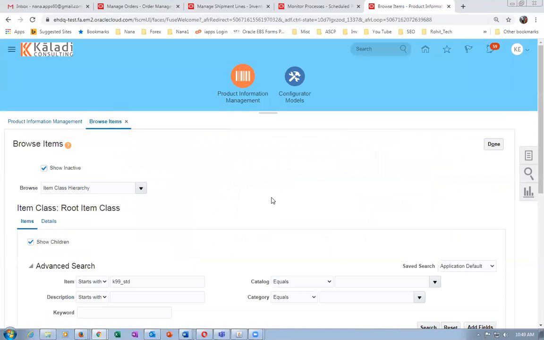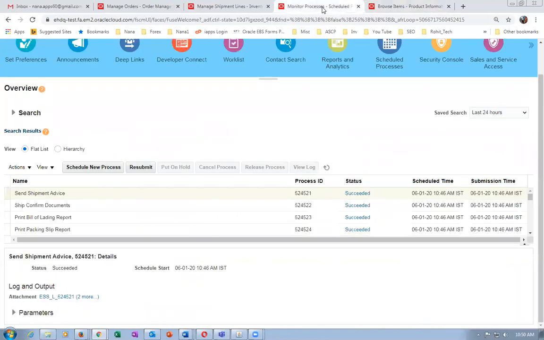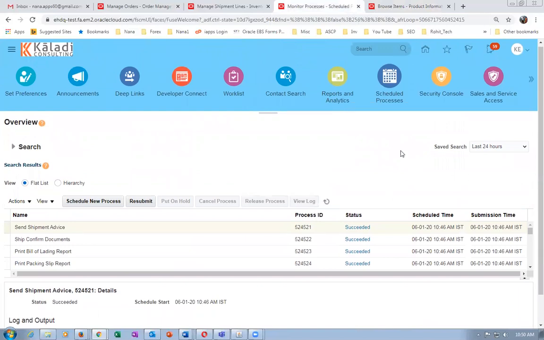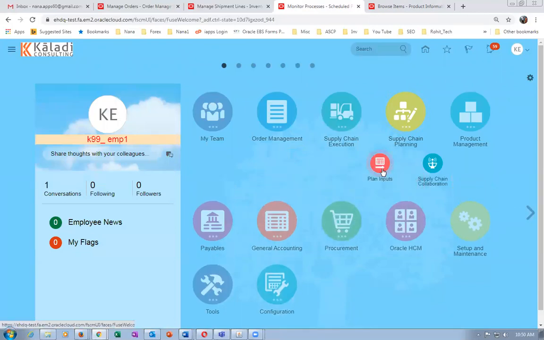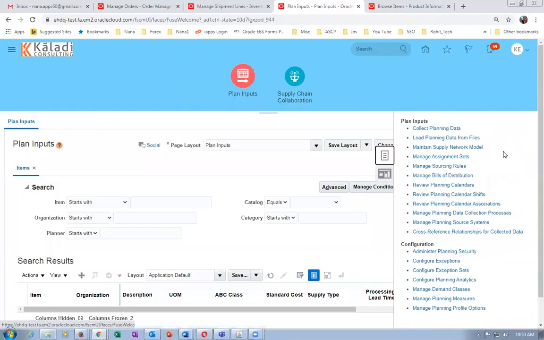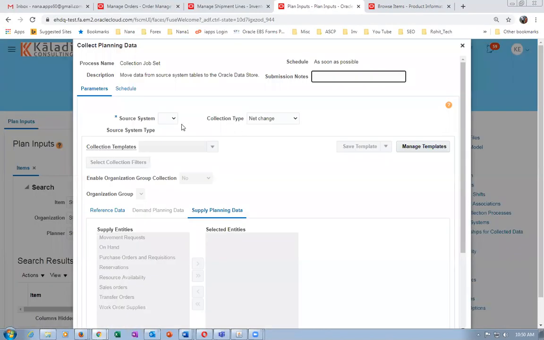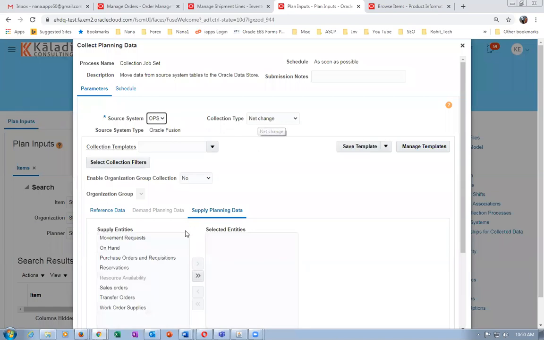Now we have to collect it and send it to your planning area. Otherwise, it will not work. This is really a very horrible one. Click on it and go to the home icon. The collection process they have enabled. Go to supply chain planning and then planning inputs. An item attribute has been changed, so go to collect planning data. Normally, remember we have to collect the org, item and quantity.